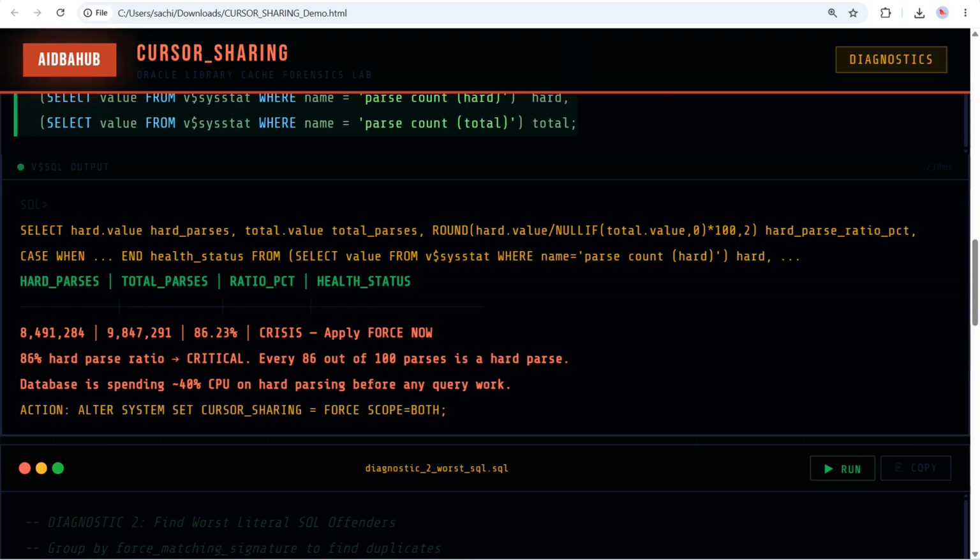So cursor sharing demystified: exact, the default, is correct when your app uses bind variables. Force is the life-saving emergency setting that eliminates hard parses from literal SQL applications. Similar is deprecated, do not use. The most important takeaway: check your hard parse ratio right now. The query is in the description and on my blog at aidba.com. If it is above 5%, you have a hard parse problem. If it is above 15%, your database is in crisis and force is the answer.